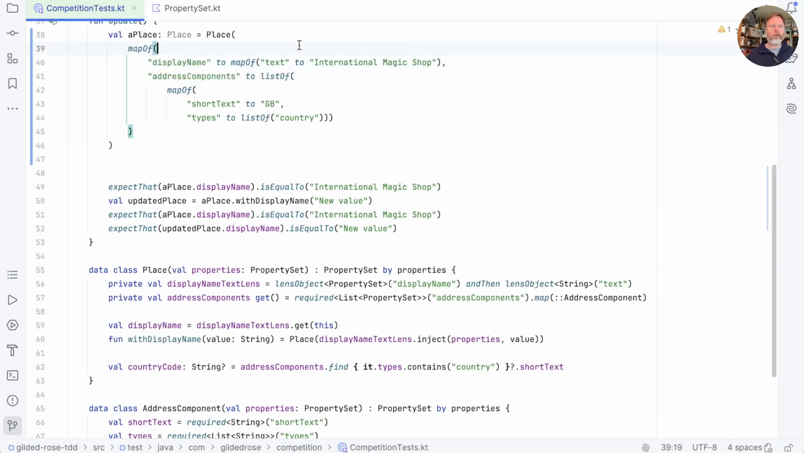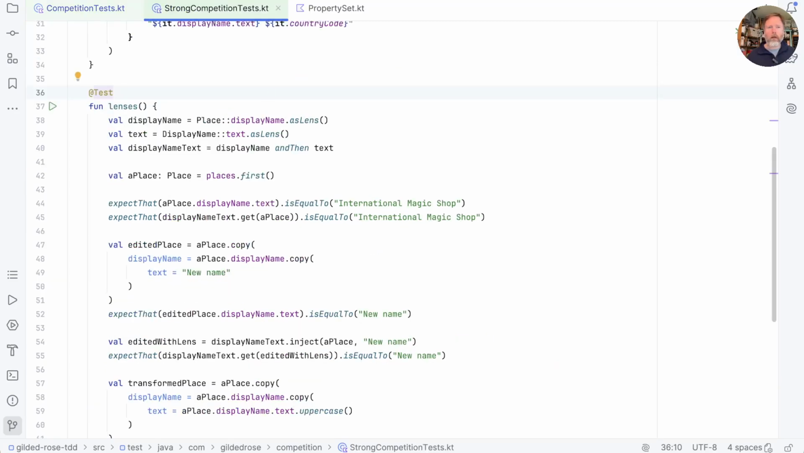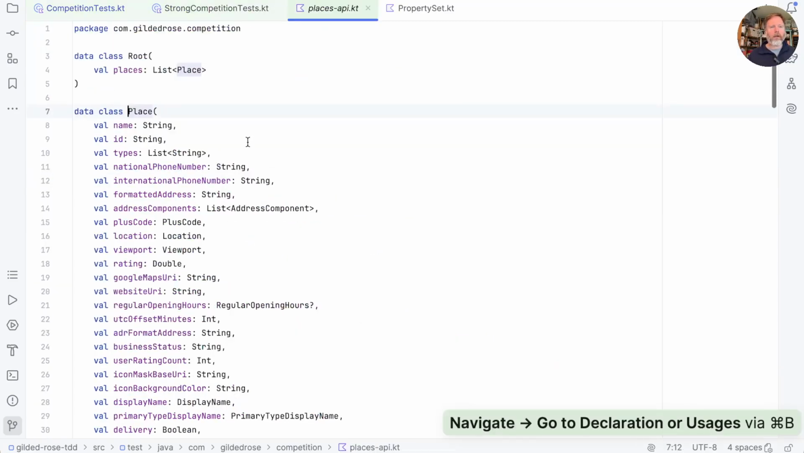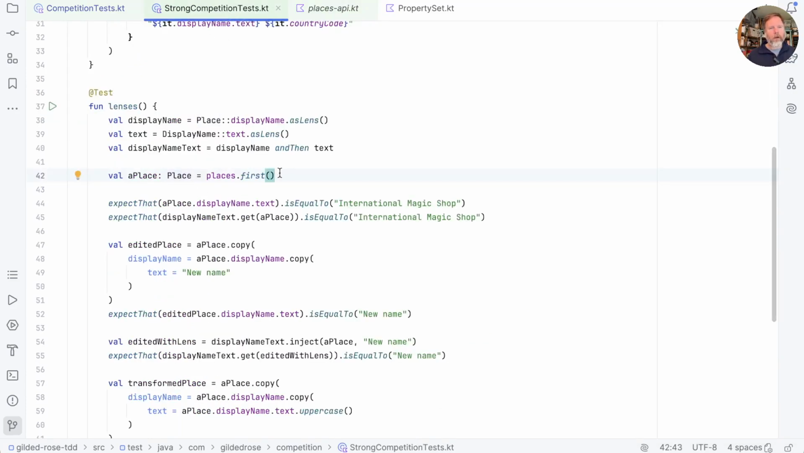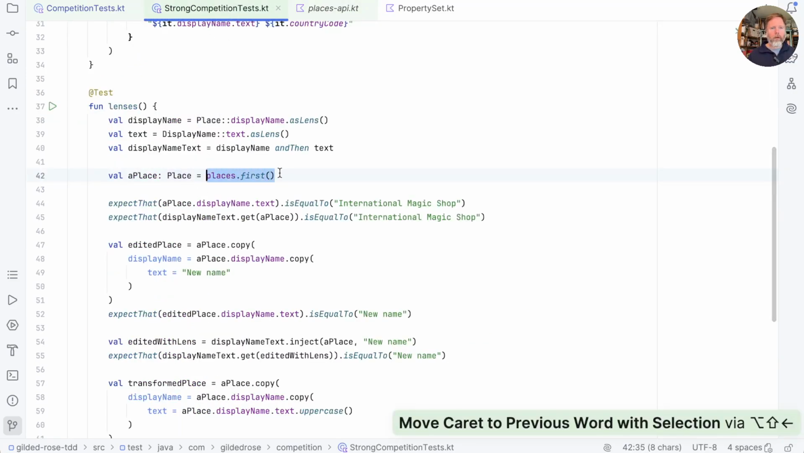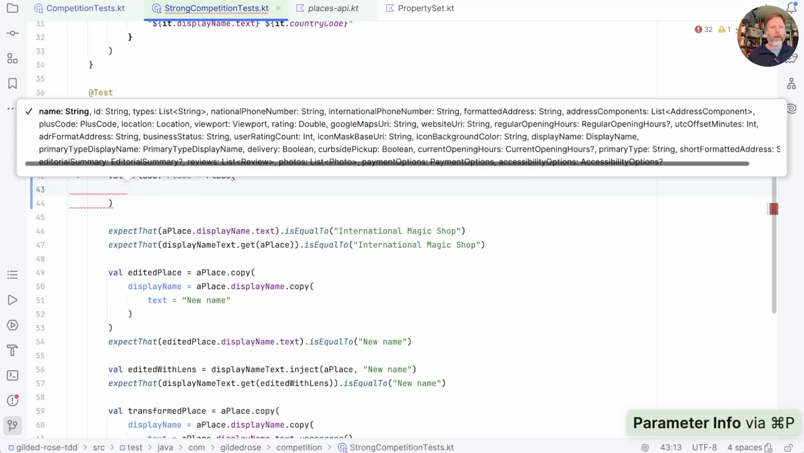Now it's true that we weren't given many clues as to the names of these things and the structure. But in return for that, if we were to try and do the same thing in our other test, this is the version where place is our generated data class. If we wanted to build a place inside here, then we'd have to say, okay, it's a place. Now, what's the first parameter to place? We need to put in a name and an ID and some types and a national phone number and an international phone number, and none of these things are defaulted. We could easily spend 20 minutes just filling in the first layer.